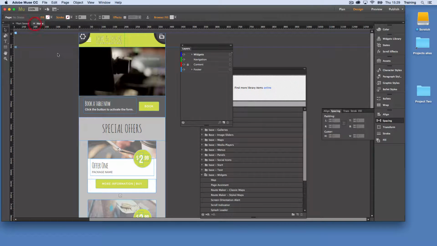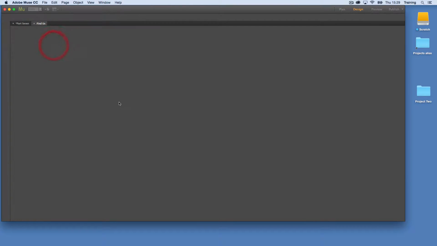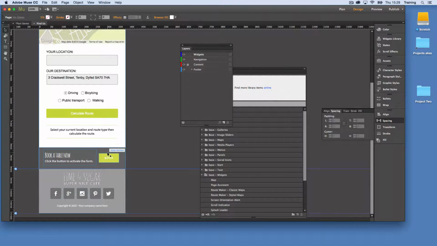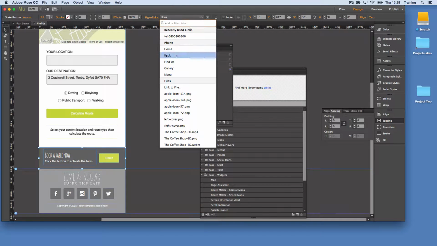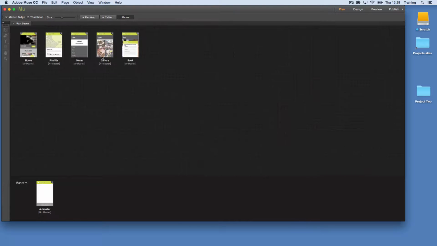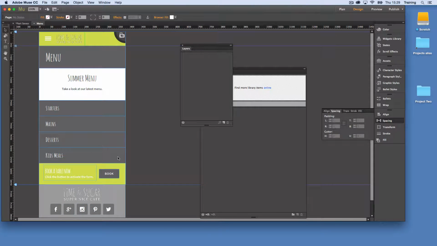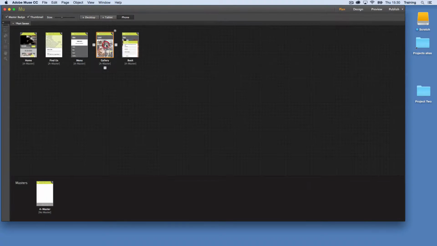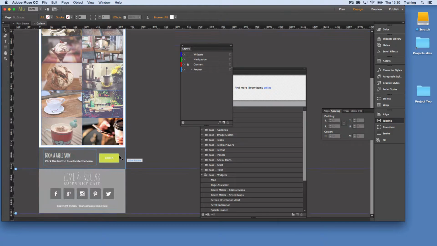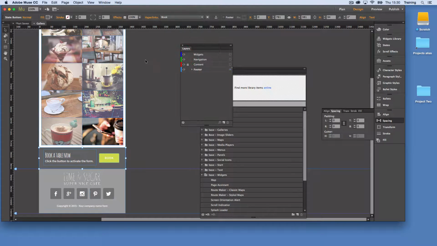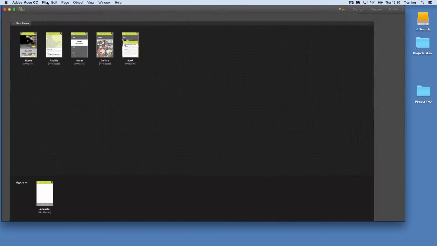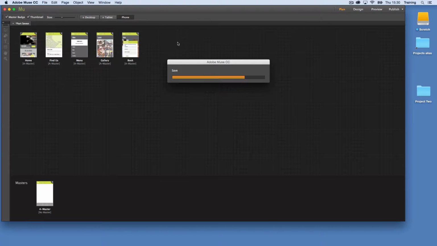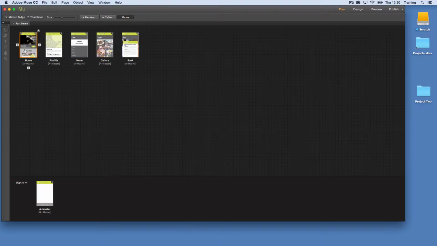And let's go to our Find Us page. And we want to click that through to book. The menu page, we're going to click that to book as well. And on the gallery page, that's book. Okay, don't forget to save. So that's everything built now.